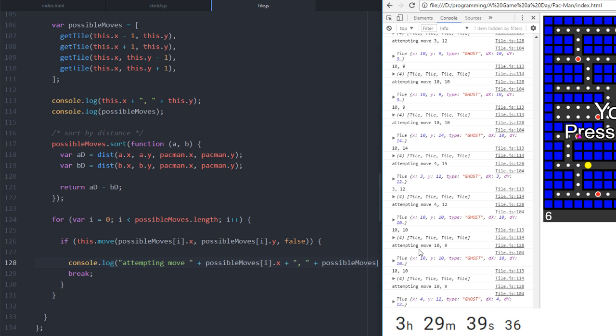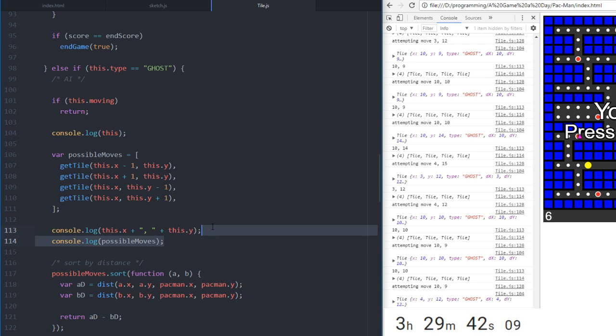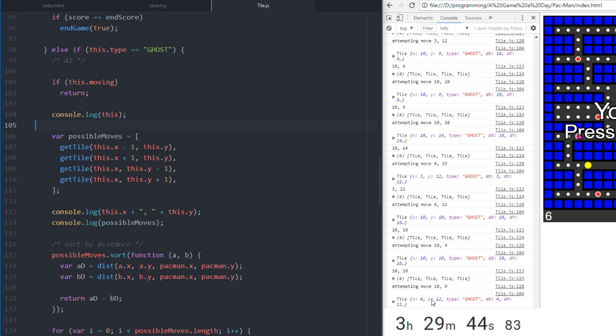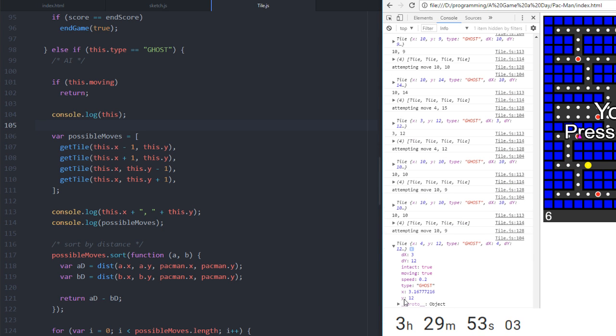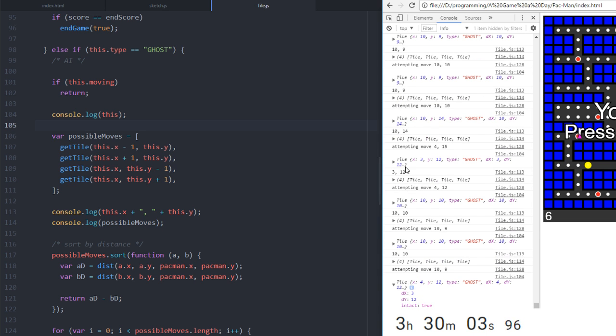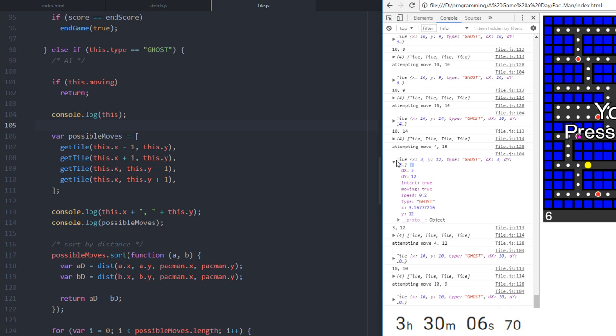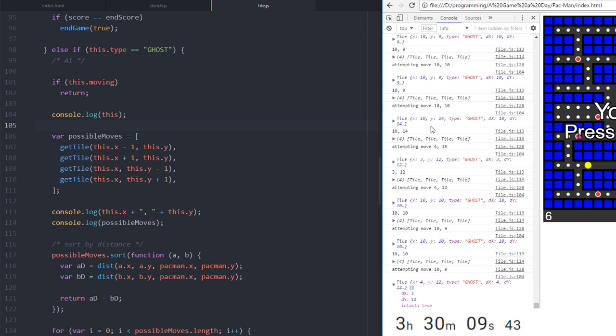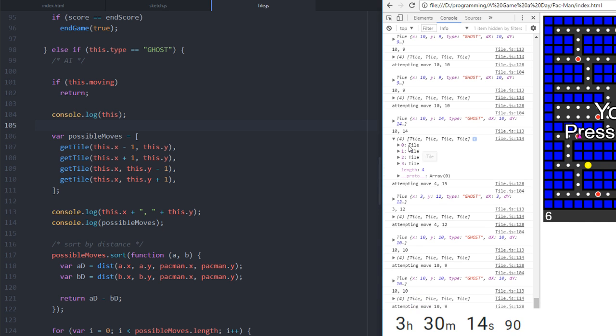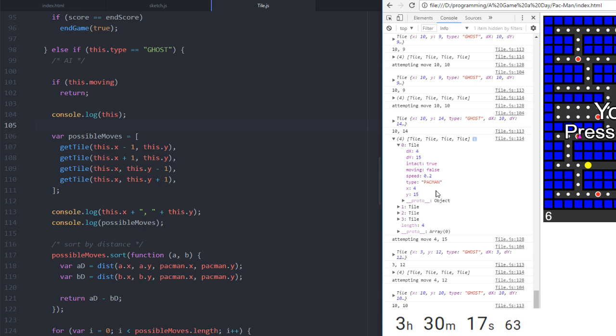Wait a minute. Okay. What do we have logging first? Console log this. So here. This is where it happens. We log the ghost. But it, oh, here's where it moved. Here's where it moved. Dude, it makes it even more complicated when this happens. So we're at 10:14. It attempts move to 4:15. I don't know why. 4:15.